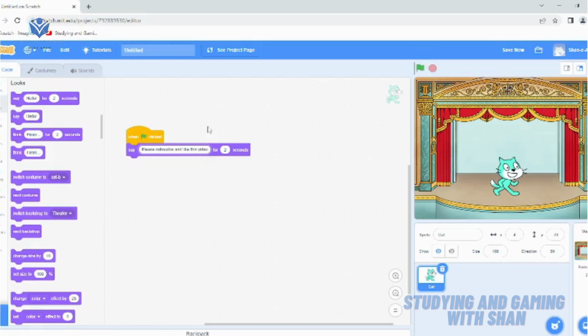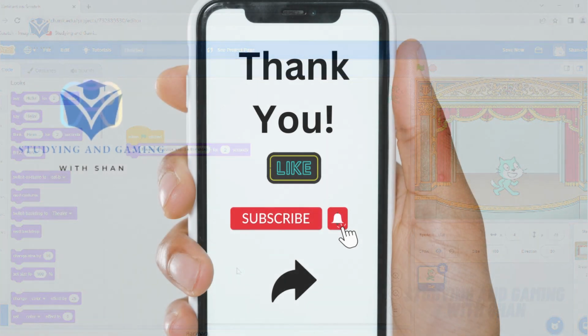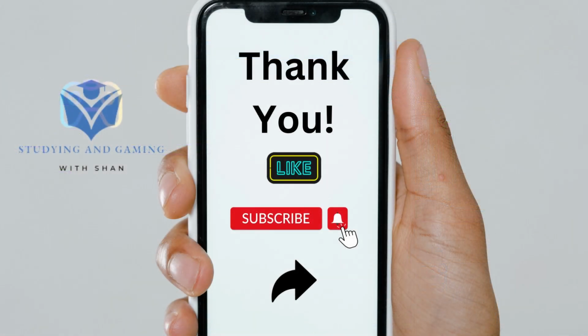So today's video was about Scratch, and if you break 50 likes, I will make a game on Scratch, a tutorial. So if you break more than 50 likes, if there are 51, 52 likes, I will make another video on this Scratch cat thing, and on Scratch.